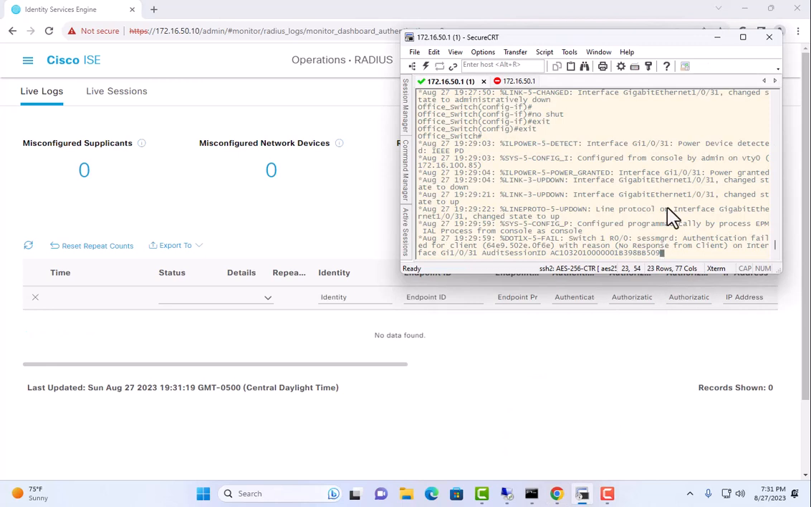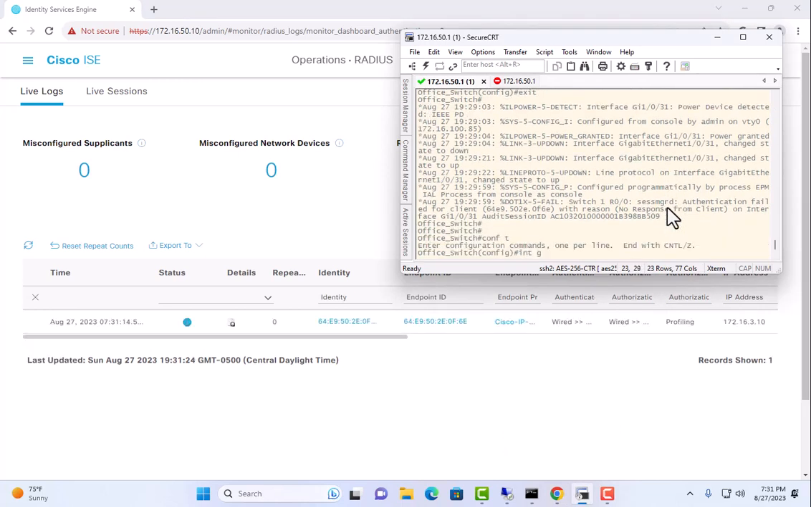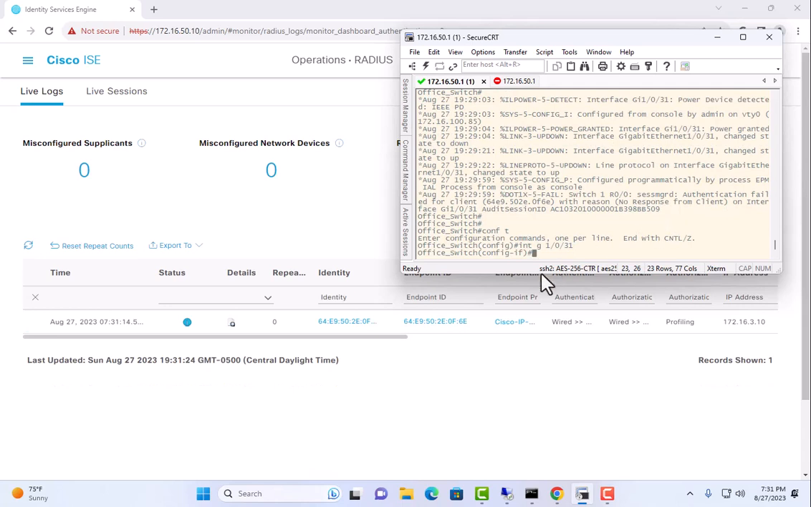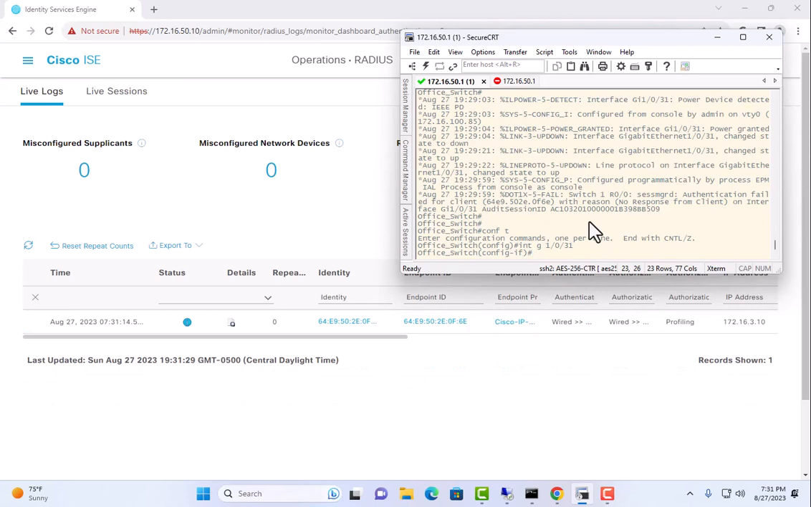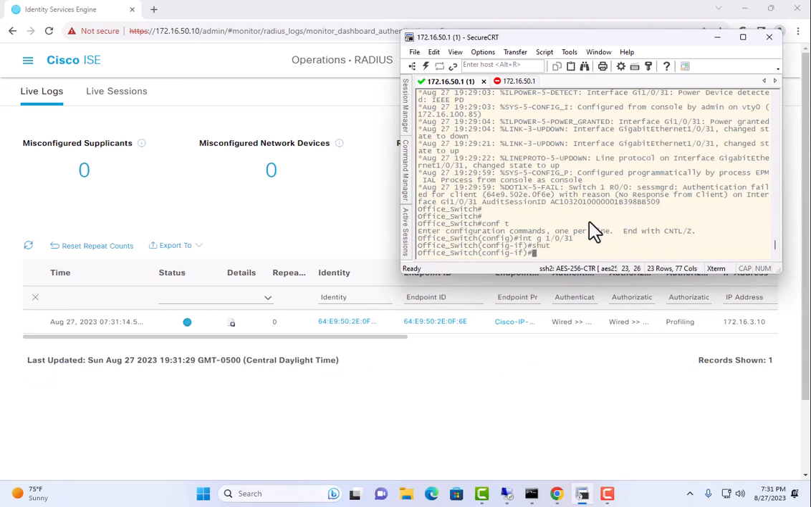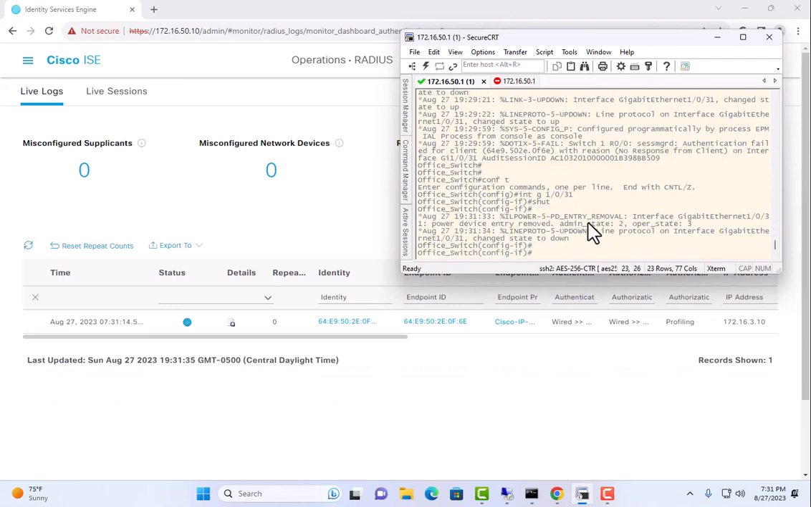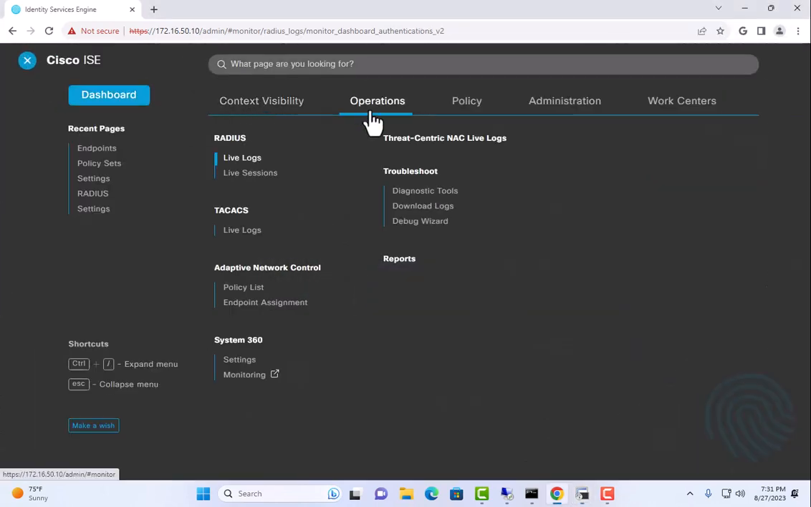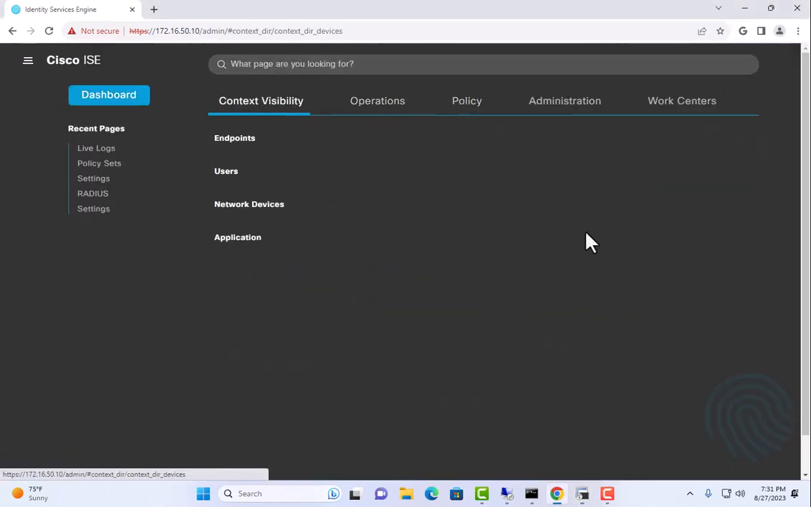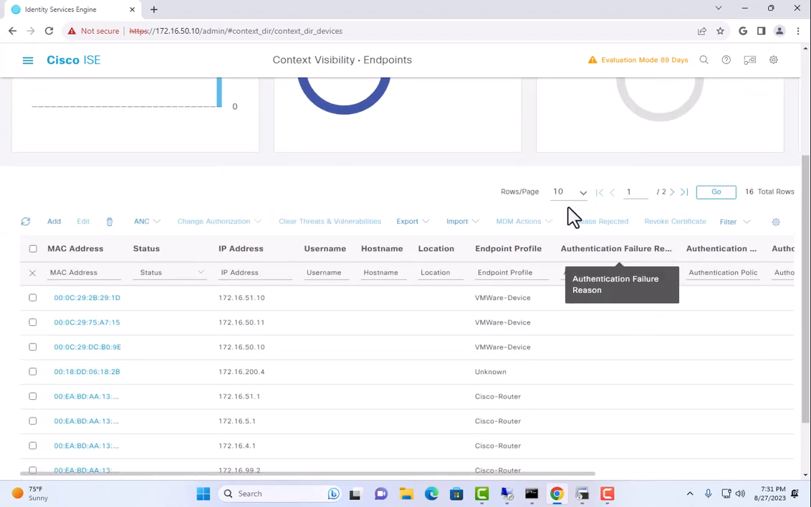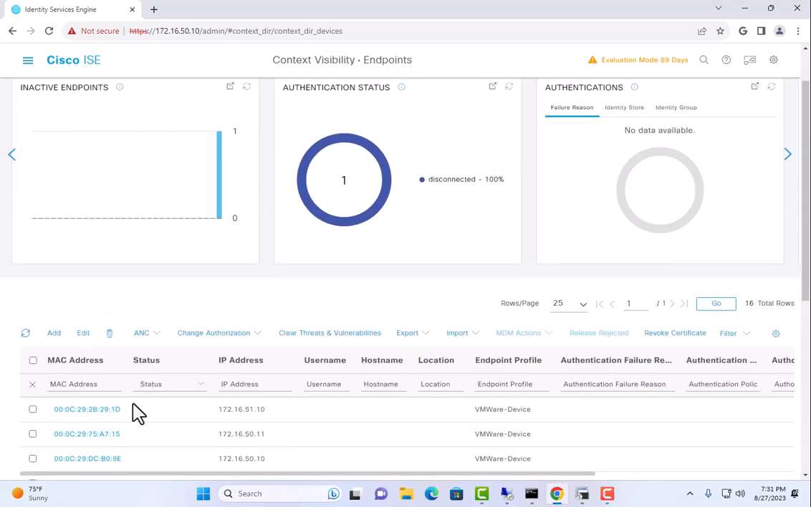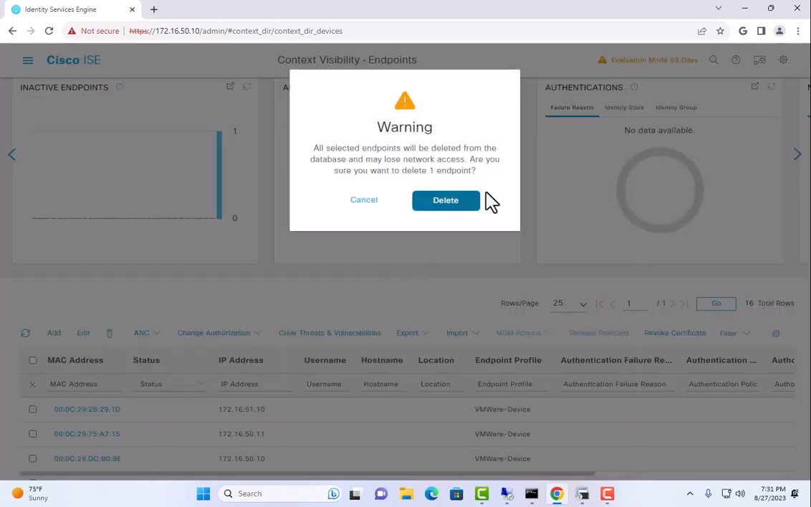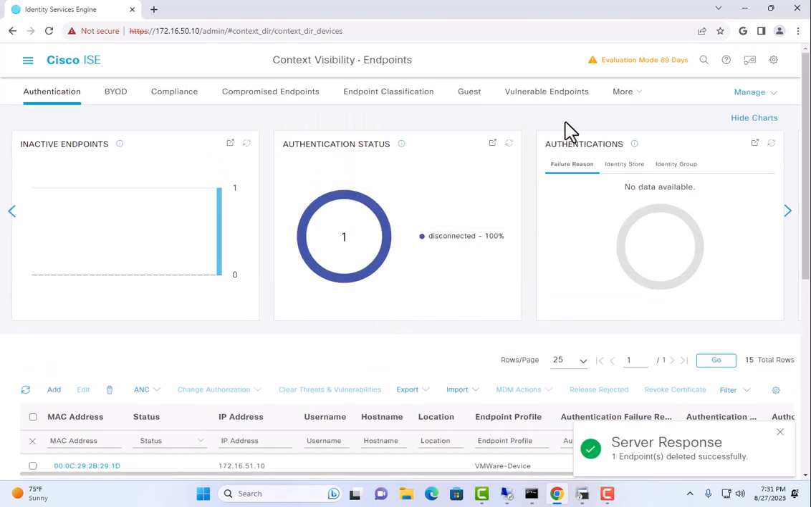So we're going to start over. And you can see this guy's going to try over and over again to try to authenticate and connect, but we're never letting it on. So I'm going to shut the port. We're going to go into our endpoints again. We're going to delete him. And then we will look at our profiling.